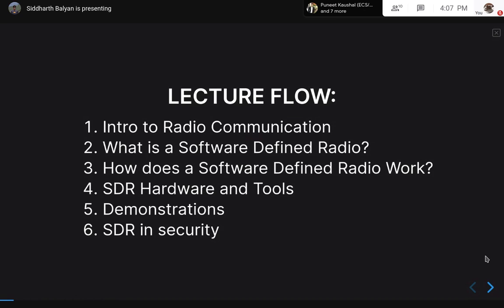Then I would be explaining how a software-defined radio actually works. And I would be covering SDR hardware and tools, some of the basic tools which I have discovered and I think you need to get started with SDR. Then I would cover some of my demonstrations, and I would finally be ending with a small note on how SDR is used in security.